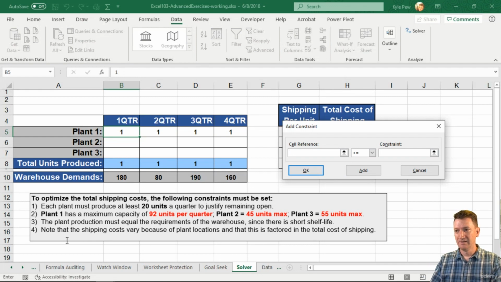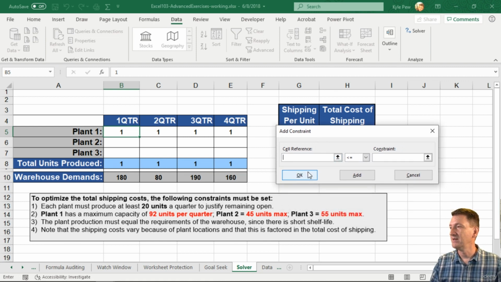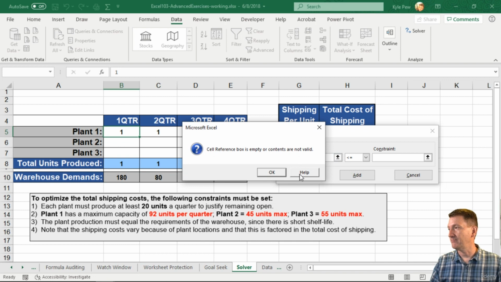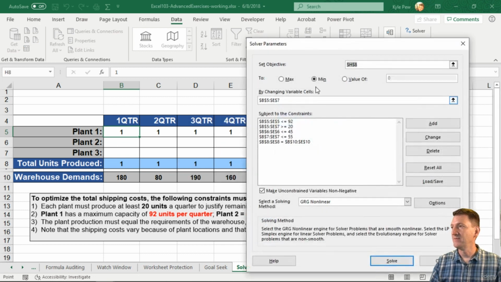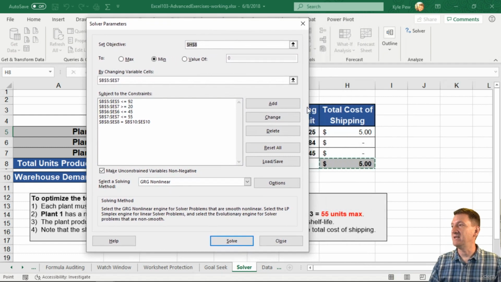And the last one is just a note, letting us know that there are various changes inside the shipping per unit cost. That's fine based on location. So I can hit OK. Oh, let's just cancel that one. And there's our constraints: the 92, the 20 for the minimum, the 45, the 55, and the equal for the warehouse demands. So now we're going to set the objective of the total shipping cost to a minimum by changing these cells, but within these constraints. And that's it. I'm going to go ahead and hit Solve.